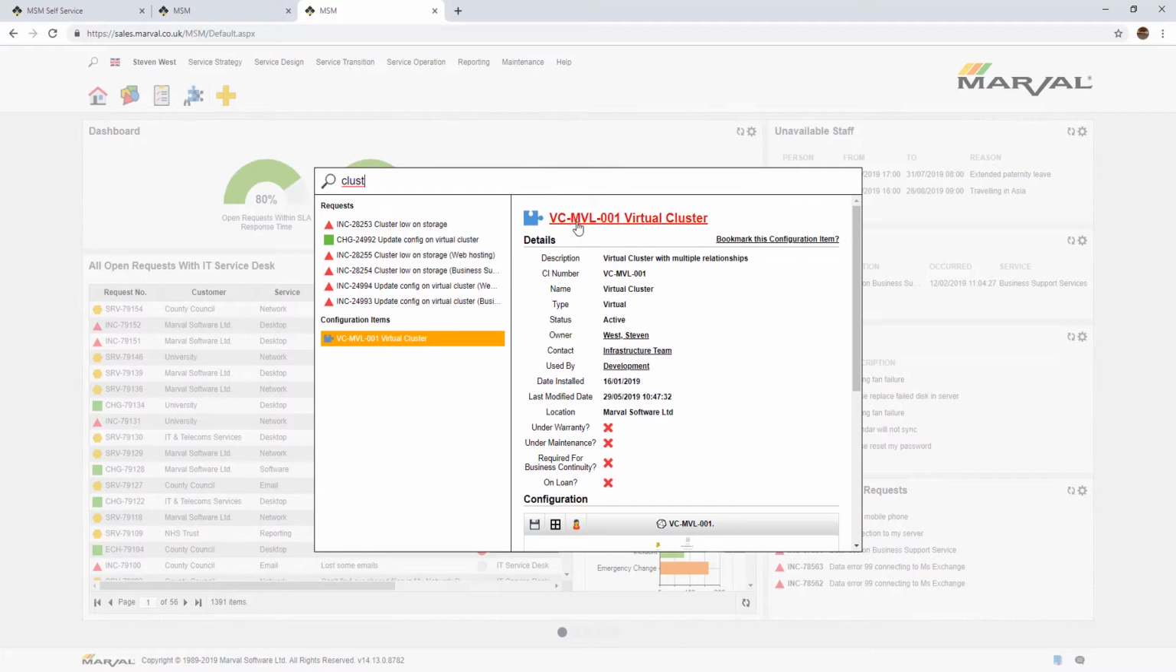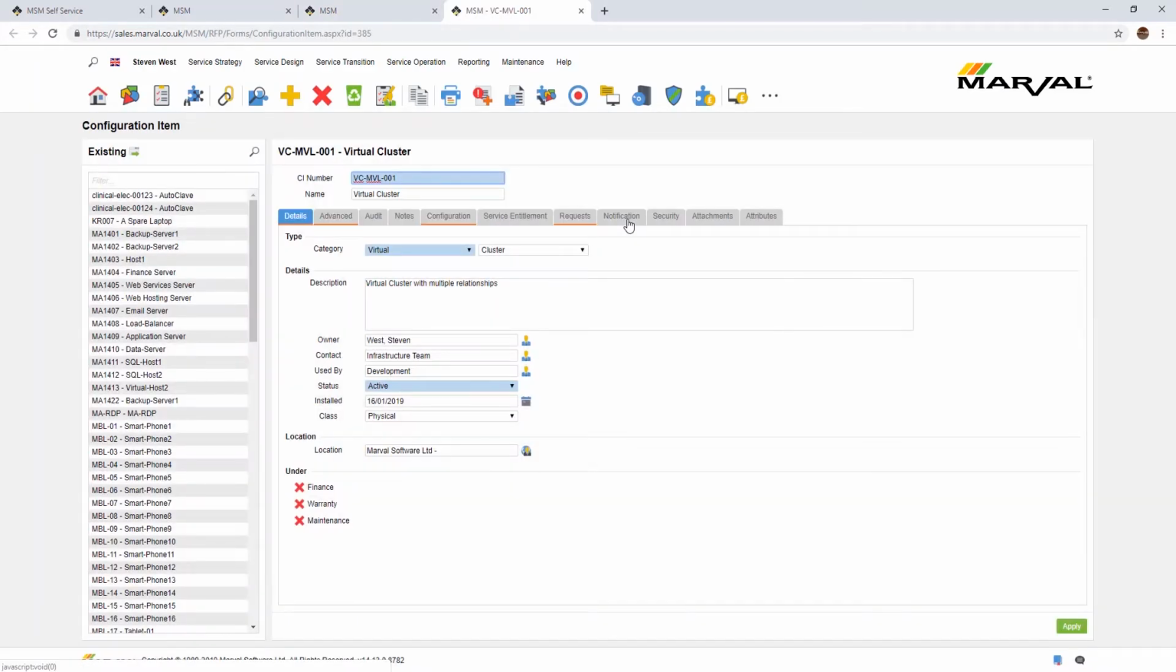It's called VC-MVL-001. So the chances of me remembering that name are slim, but I've just searched for the word cluster and there it is. If I click on the cluster, that will open up this cluster within the CMDB.